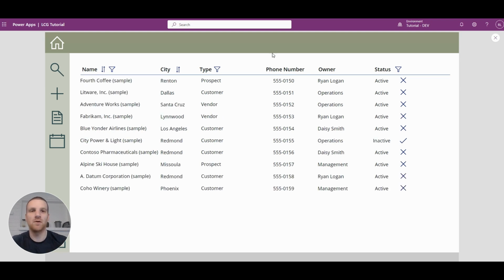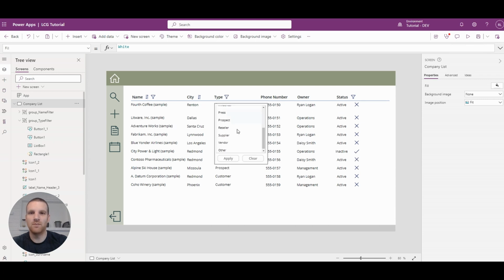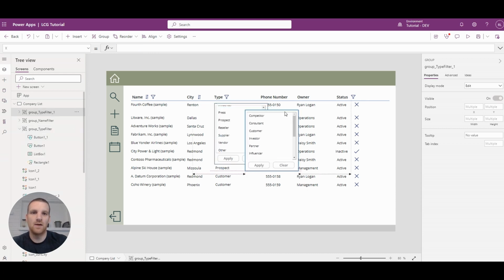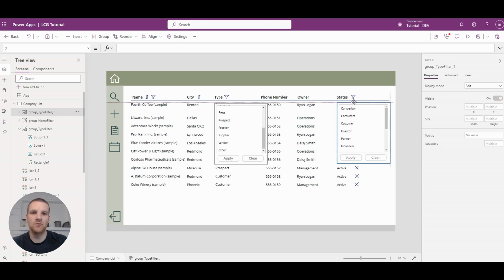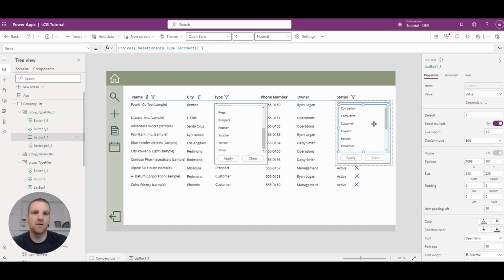So for the last item that I want to show is adding one more filter for the status column, just to show you how multiple filters of list boxes can be used. So at this point, what I'm going to do is pop up the type filter here. I'm going to copy it, paste it, and just show you how easy it is to build these out. So what I wanted to do, since we know active and inactive are our status options here, it's going to be pretty small. So what we can do is shrink our list box to about this size.